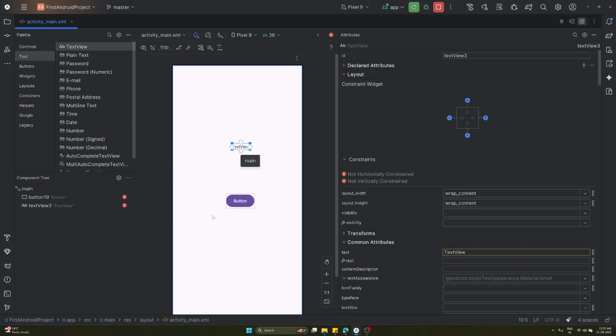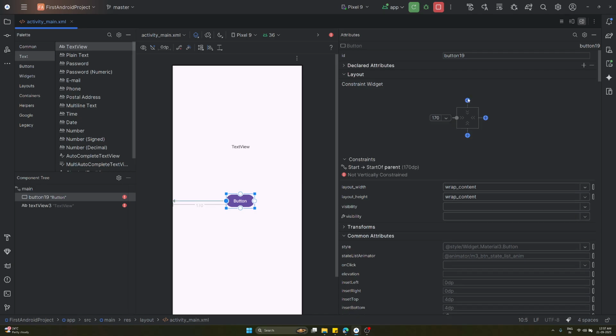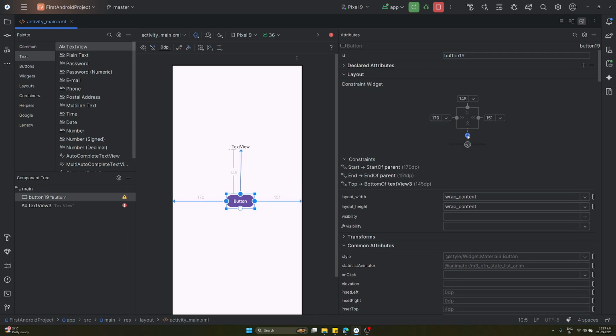Okay, so now I have dragged it. I have added the text view. Now I will be constraining the button, but not this text view. So here, what I will be trying to do is add it here, wherever it is there. I will try to add it here.